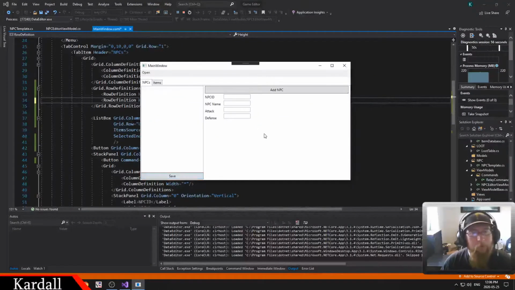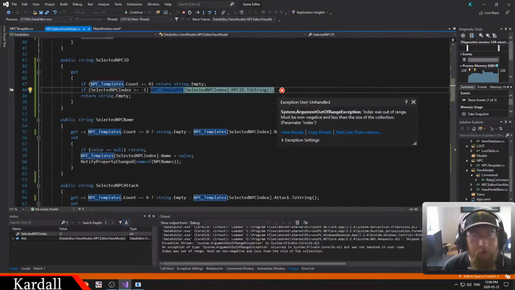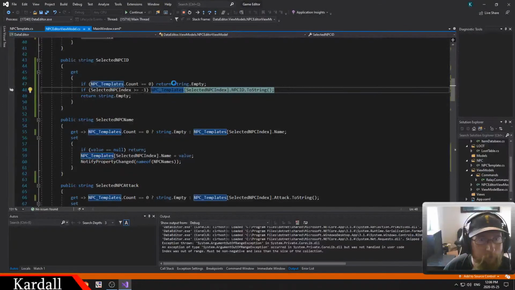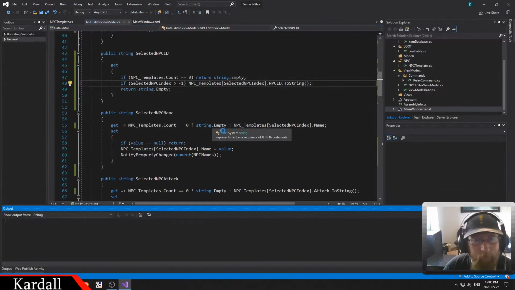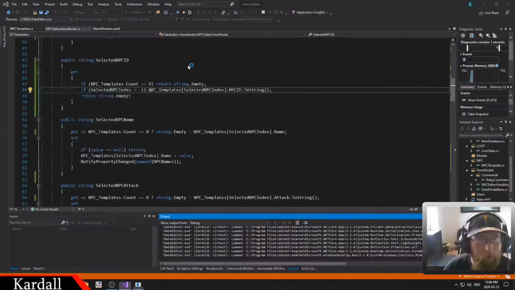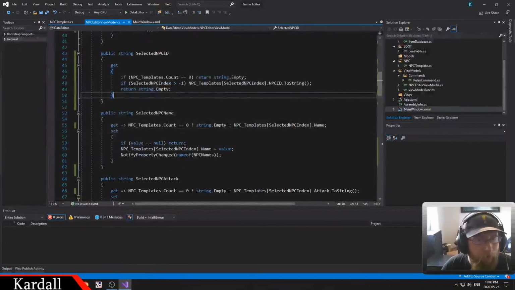Okay, so now we need to make this actually save our data, but actually first let's fix this bug. It's throwing an error when it tries to pull that. So the index is 0. Do this. Okay, it does work. It's greater than 1 is the right way to do it. Alright, so now I need to change this.